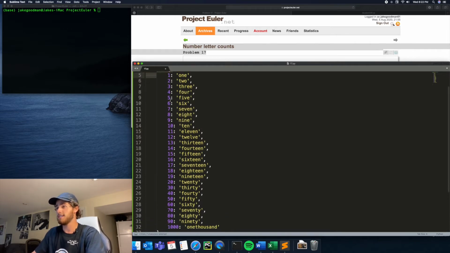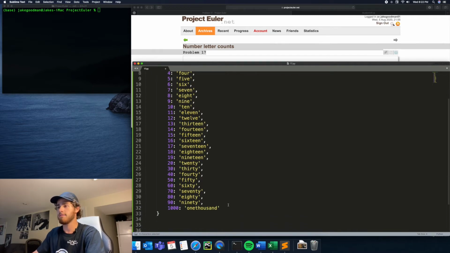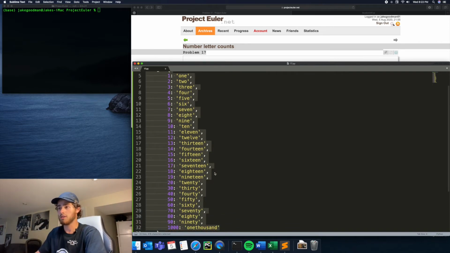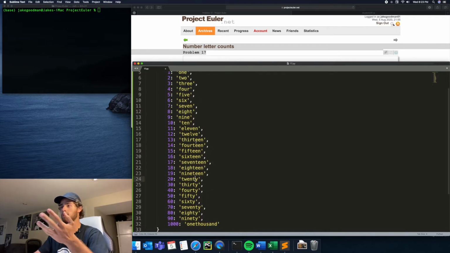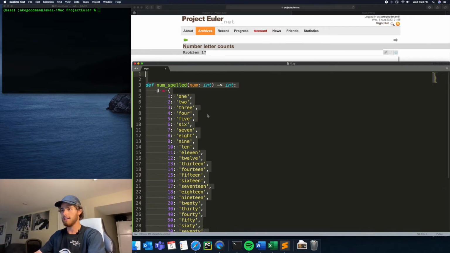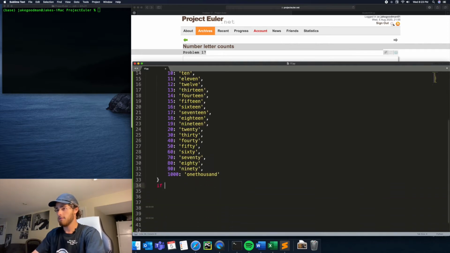Okay, so this dictionary D is just a mapping of a number to its spelling. I identified these numbers as the basic fundamental numbers that all other numbers are built upon. So I have the numbers 1 through 20 because they're all unique. And then after 20, you get 21, that's a combination of 20 and 1. All of the numbers from 1 to 1,000 can be made of a combination of anything in this dictionary. So that's the numbers 1 to 20, and then 30, 40, 50, 60, 70, 80, 90, and then the special case 1,000.